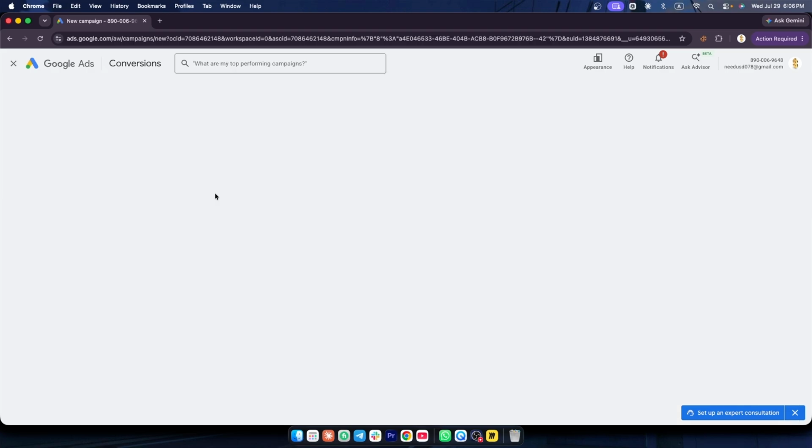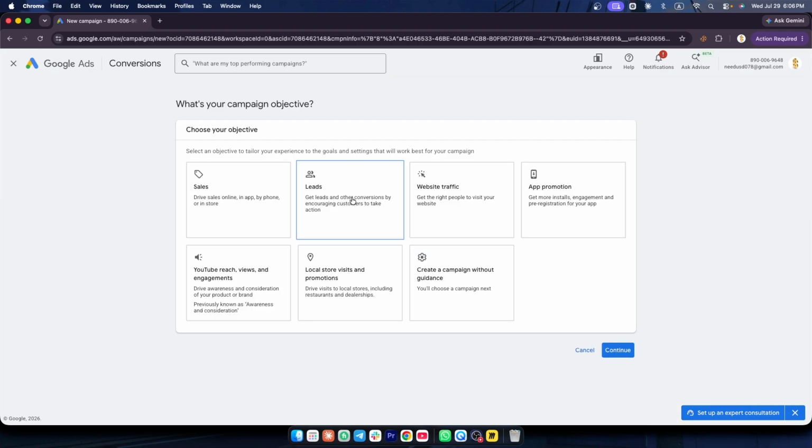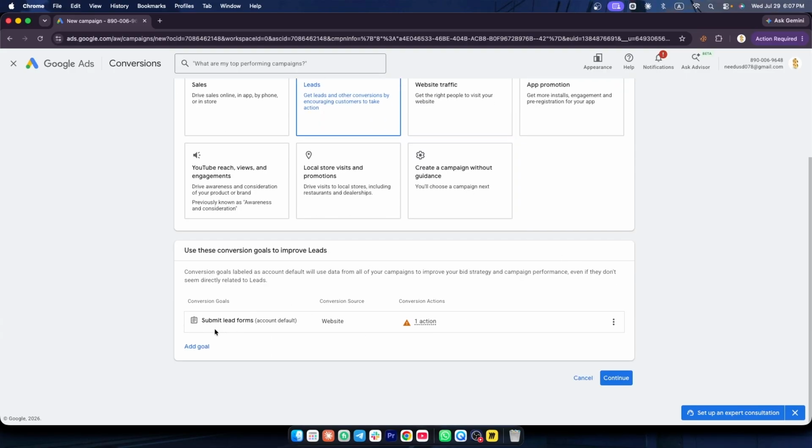When you select new campaign, here you can see the objectives: sales, leads, website traffic, app promotion, YouTube reach, local store visits, and create campaign without guidance. If you want to create a campaign without guidance, then you don't need any tracking setup. But if you want to set up for sales and leads, then you must have tracking setup.